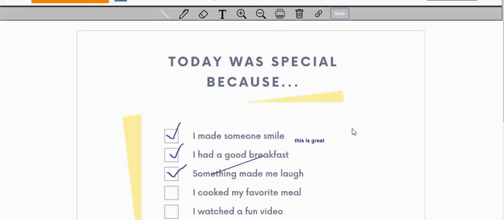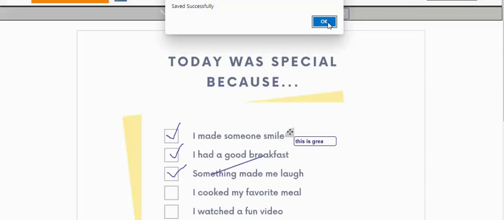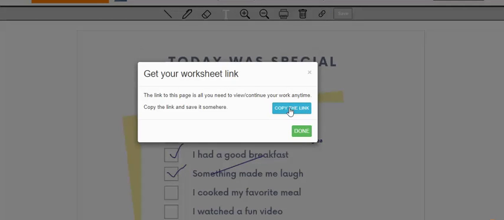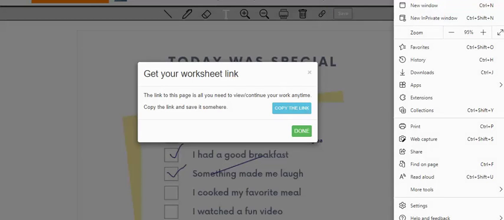Once the students finish the assignment, just click Save after entering the name. Saved successfully, and the student will have a new link. The student should copy the link. We'll be allowing them to email the link to themselves also in the near future. So the student copies the link, and that is done. You will get the assignment.